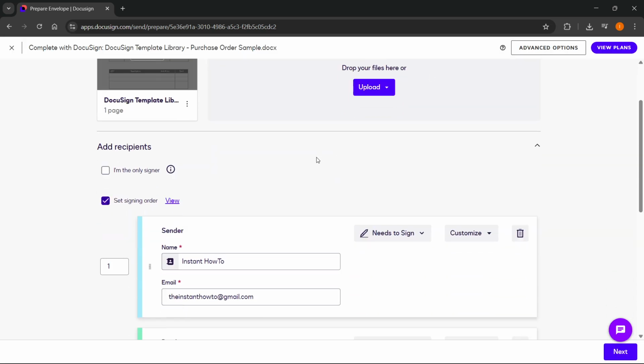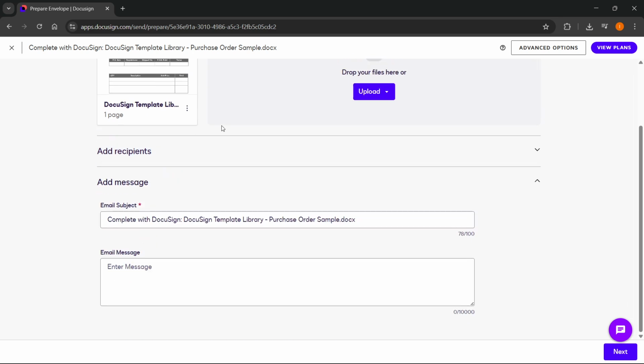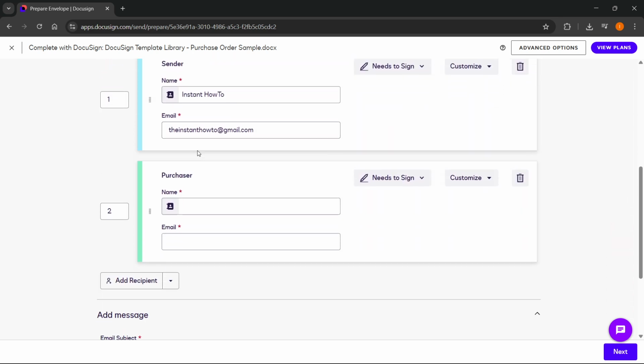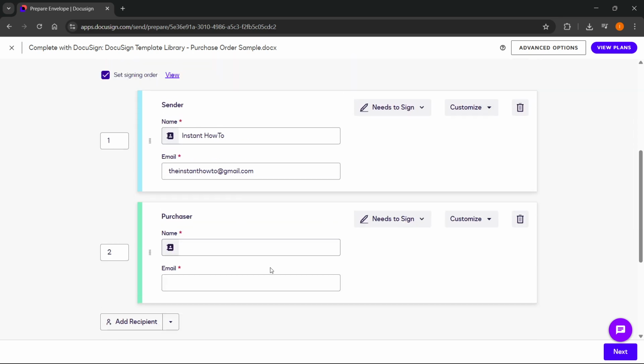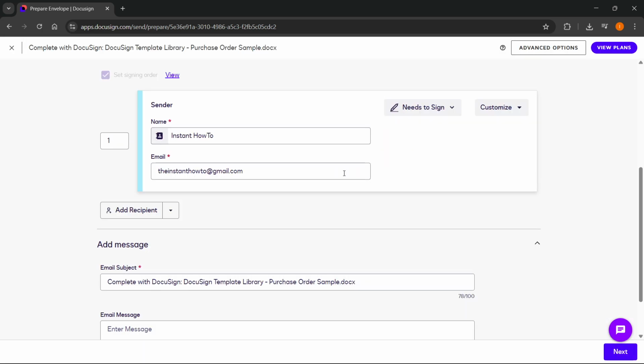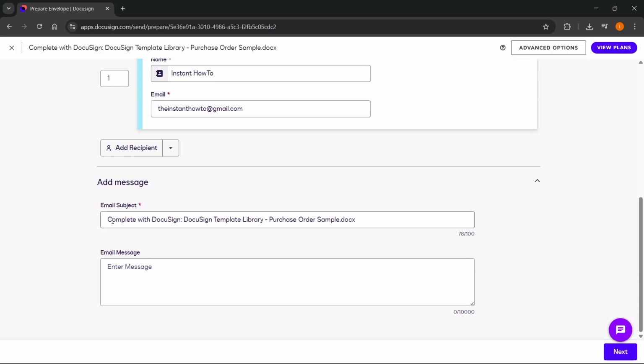Now, once you're happy with this, you want to go over here and add in your recipients like you usually would, and then put in their emails, their numbers, etc. And once you are happy with what you've done over here, you have to put in a message, so an email subject, and then an email message. Then you want to go to Next.